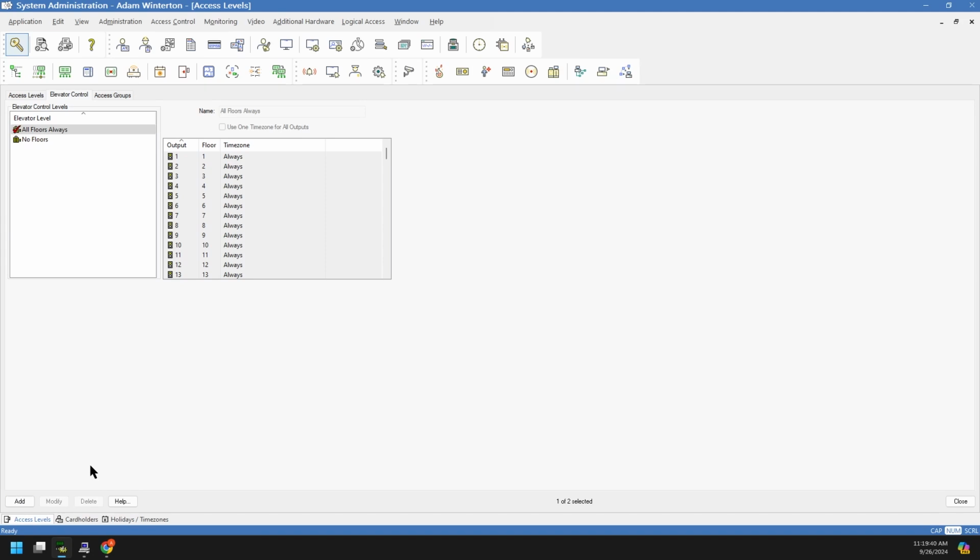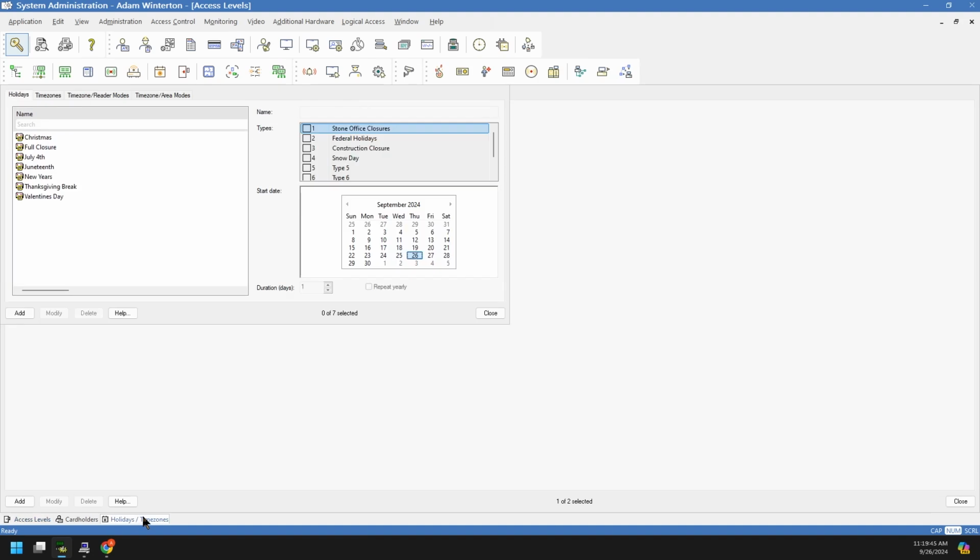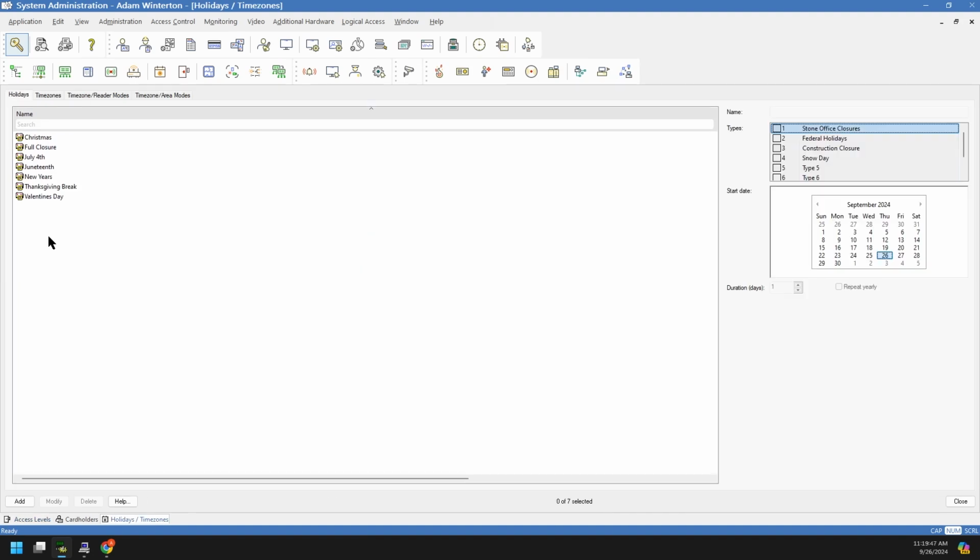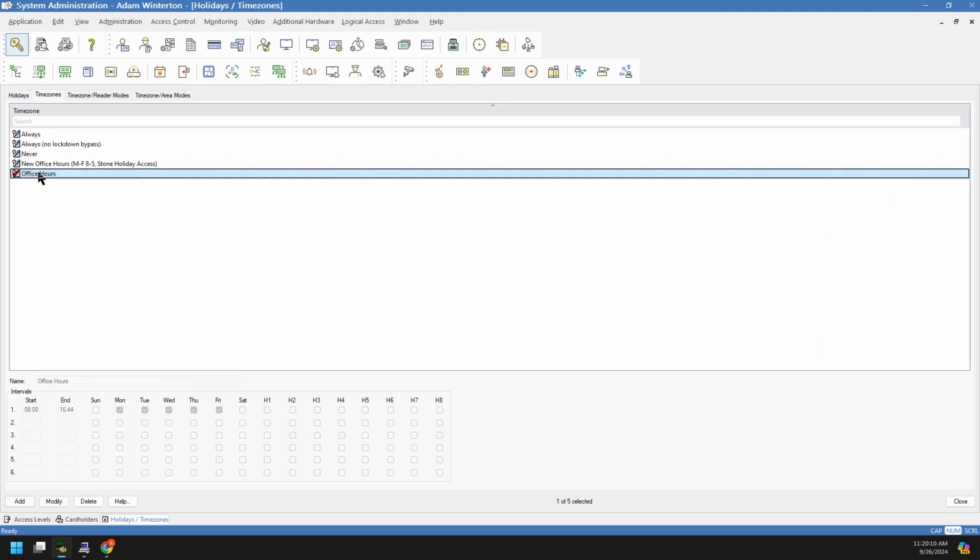All right. So that is time zones. Time zones pull into so many different places in OnGuard. We've already looked at the door unlock schedule. They're tied to access levels. They can be tied to when different items are masked. So you can mask your door held opens to office hours. I don't care about door held opens during office hours. And then those wouldn't be reported.